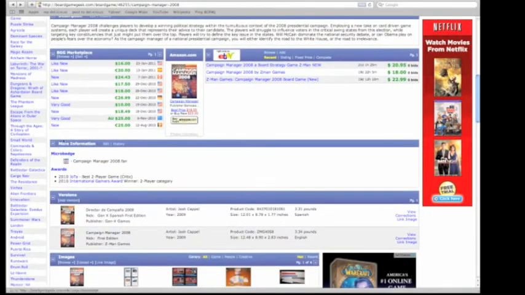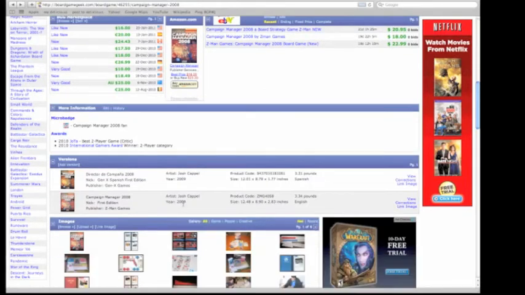And then there's a more information box. You can look at the awards or other things related to the game here. Then the versions box lists the various editions of the game. So there's a Spanish first edition and an English first edition here.